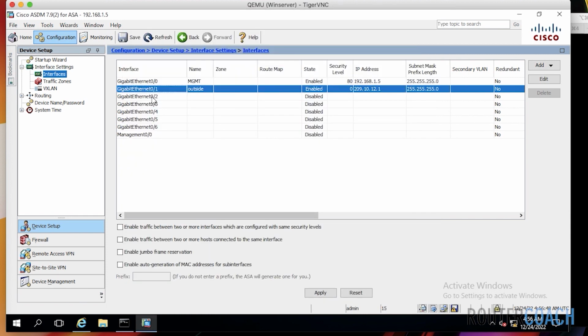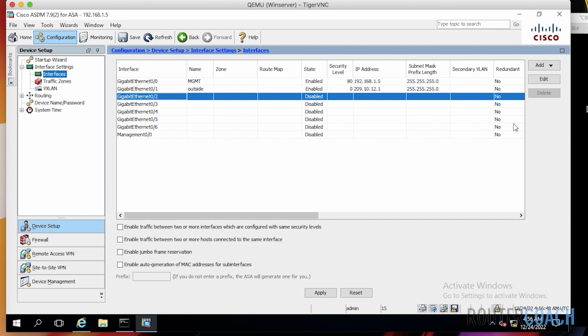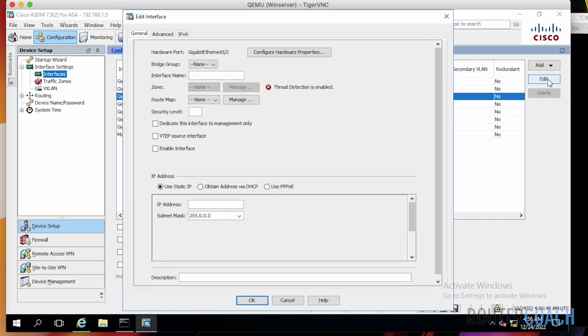And also, let me show you the other way, Gi0/2. I highlight it, go over here, click edit, takes us to the same screen. DMZ, that security level will be 50, enable this interface, and that IP address is 10.1.2.1 on a /24.